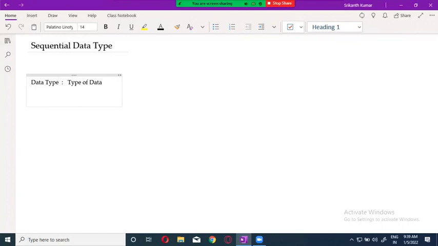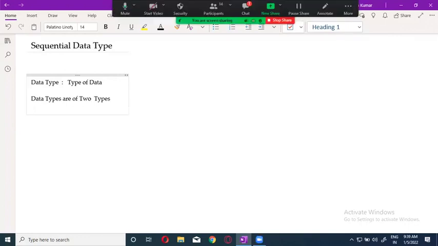Now these data types are of two types, according to Python. I'm not talking about another programming language, guys. According to Python, one is fundamental data type, second one is called sequential data type. Fundamental data type and sequential data type.